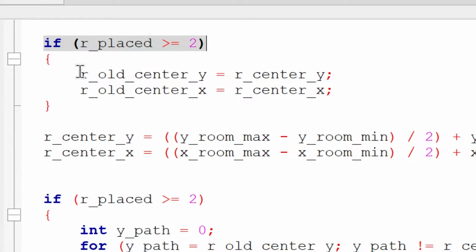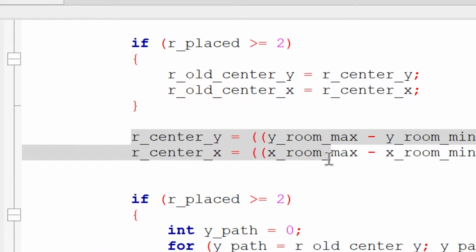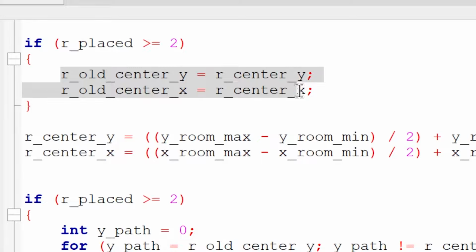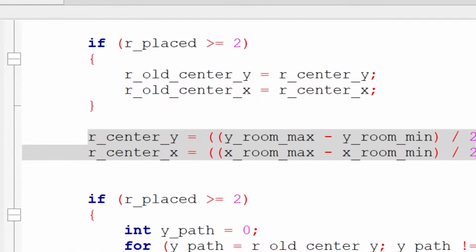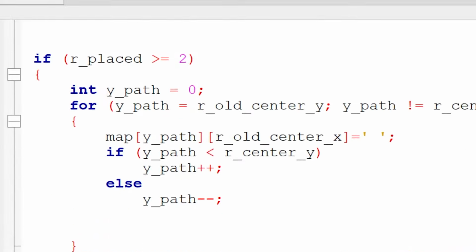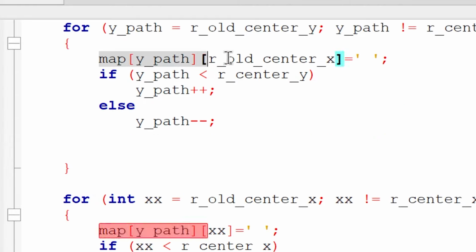We now have 2 central points. We introduce the variable yPath, which will draw the corridor. Let it be equal to the center of the old room. As long as it is not equal to the center of the second room, fill the array with spaces until the 2 centers are equal to each other. If the first center is smaller, we start increasing the coordinates. But if the opposite is true, we will decrease the coordinates.